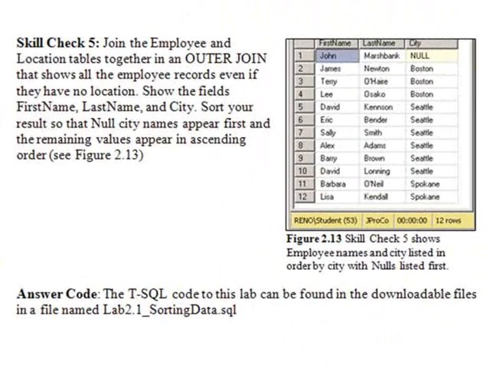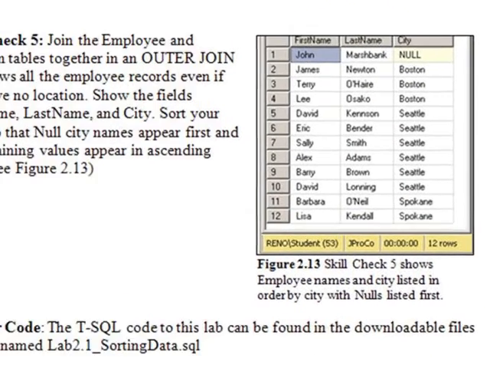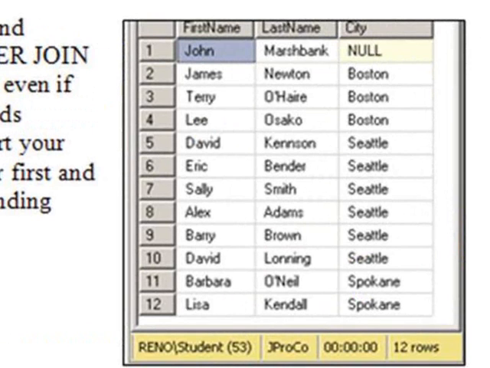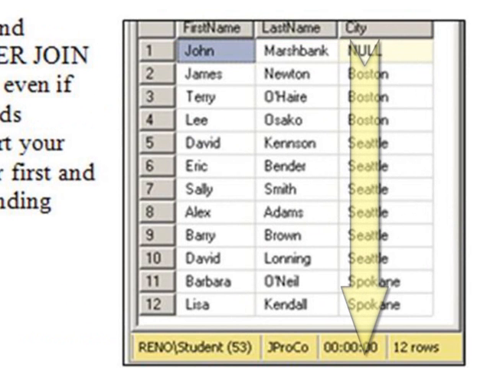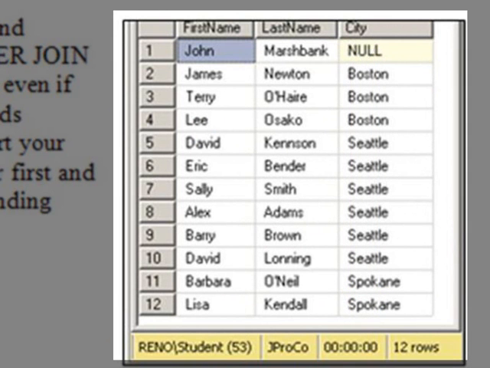Skill check 5. Join the employee and location tables together in an outer join. Show all of the employee records even if they have no location. Show just the first name, last name, and city fields. Sort your result so that null city names appear first and the remaining values appear in ascending order. When you're done, the results should resemble the figure you see here.